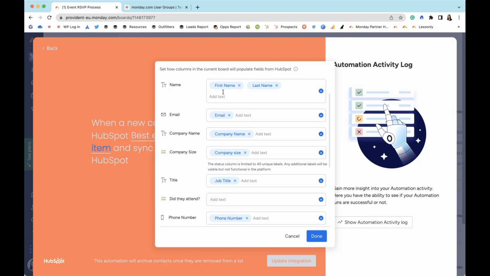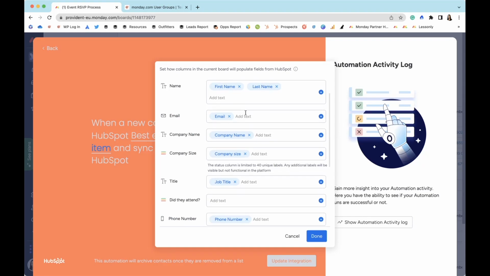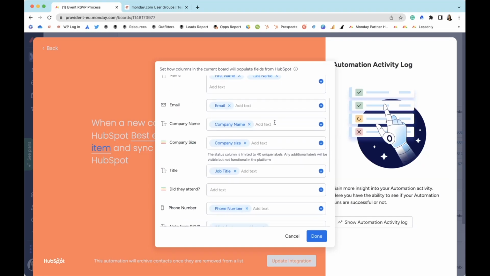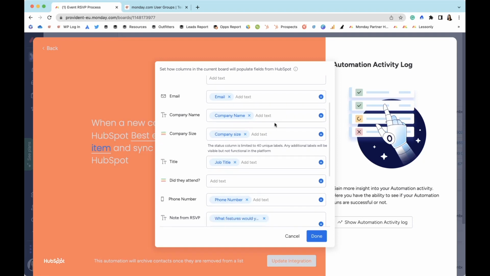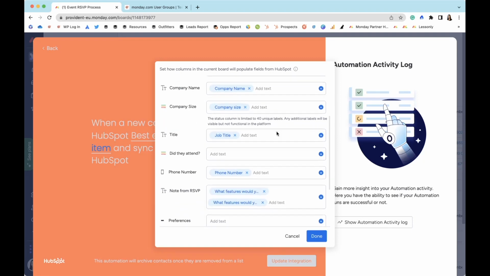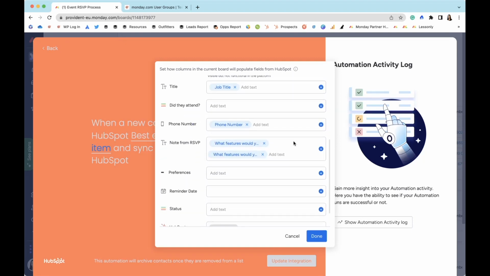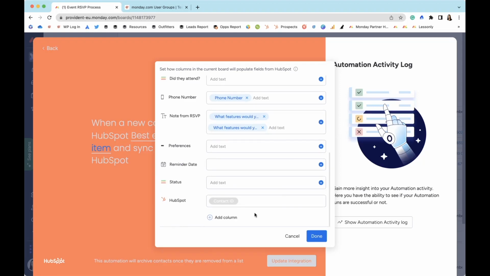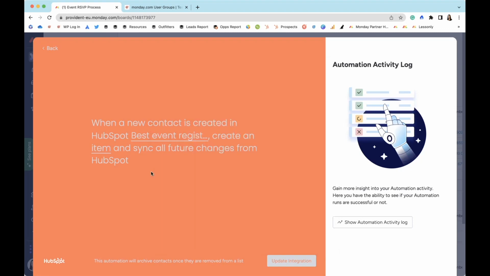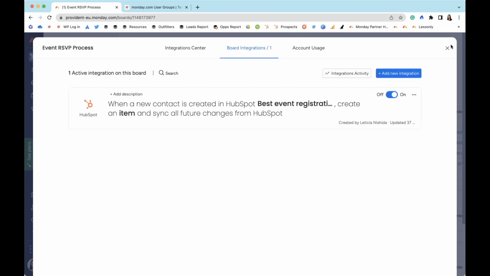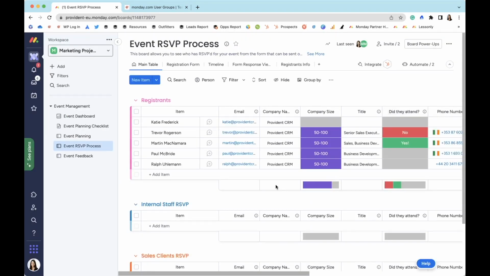I am collecting here people's first name, last name, their email. I can collect their company name, their company size, their job title, phone numbers. And if you need something different that you need to map out, you can just add a column, and then you can just select all the properties that you need, and then you hit done, and then the integration is created. So now, do you see here that Katie just joined my nice form?